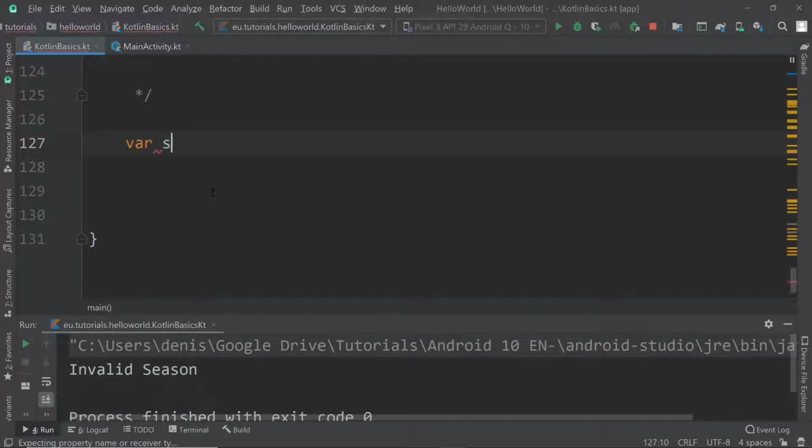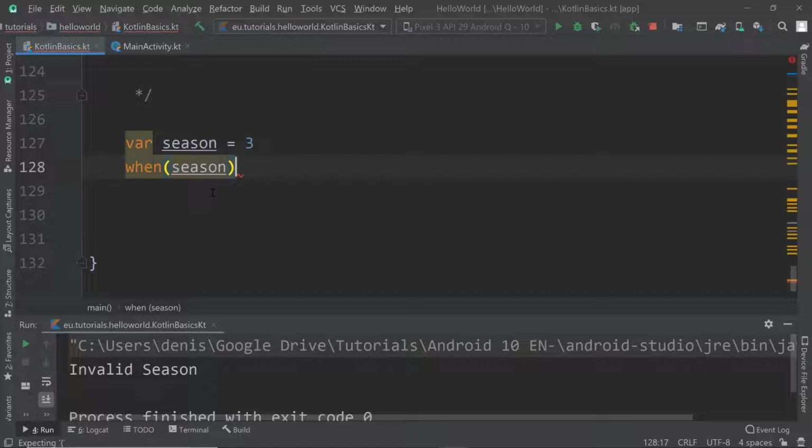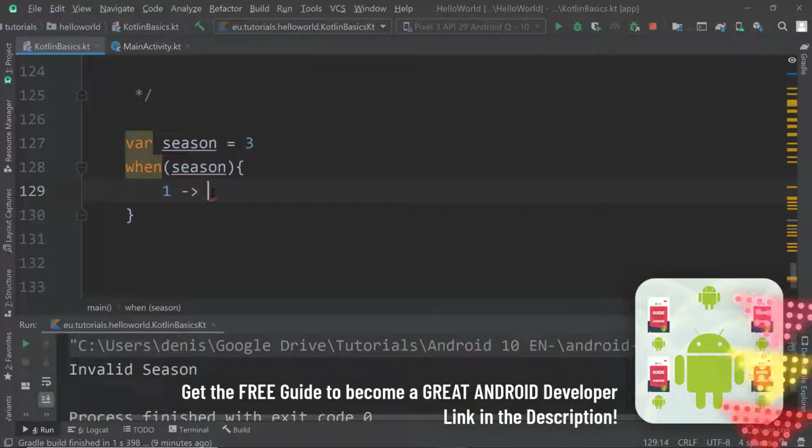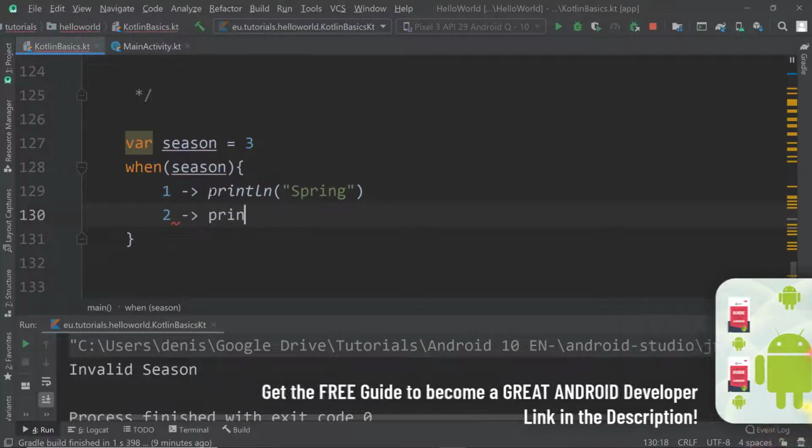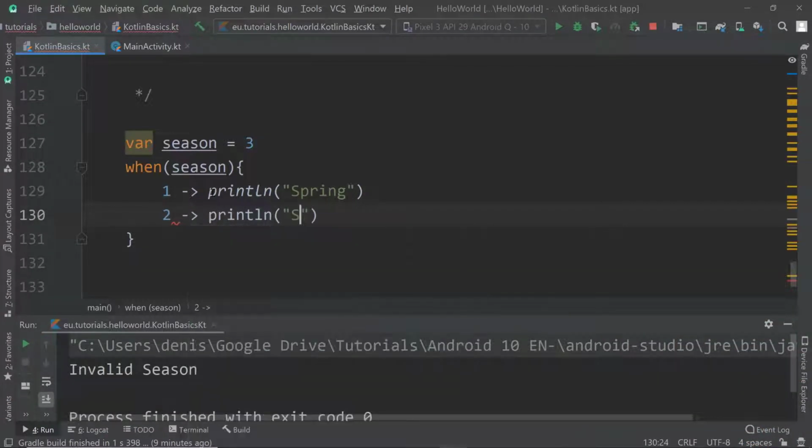Therefore, I create a new variable called season, and I'm going to set the season to 3. And then I have a when expression. I use this when keyword, then the brackets, and then the variable that I want to look at, because here I specifically look at a variable. Let's say I look at the season, and depending on what the value of season is, I want to execute specific code. So let's say season is 1, then I want to execute the code which just says it's spring. Then if season is 2, I want to execute the code that is going to be summer.